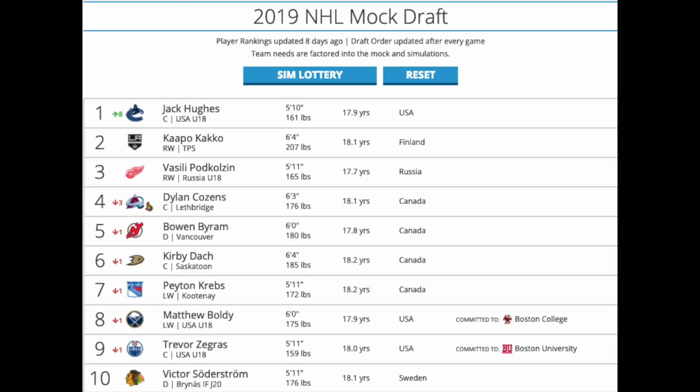The number 9 selection would belong to the Edmonton Oilers, who would select center iceman Trevor Zegras in the United States National Team Development Program. Another trend there, as you can see, a lot of these are American-born players who's committed to going to Boston University. Zegras has proven to be a really solid two-way guy with some pretty tremendous offensive skills as well. 5'11", only 159 pounds, so hopefully he can add some muscle and bulk up to that frame a little bit, but he certainly has a ton of potential and would be a great addition to adding some center depth to the Oilers.